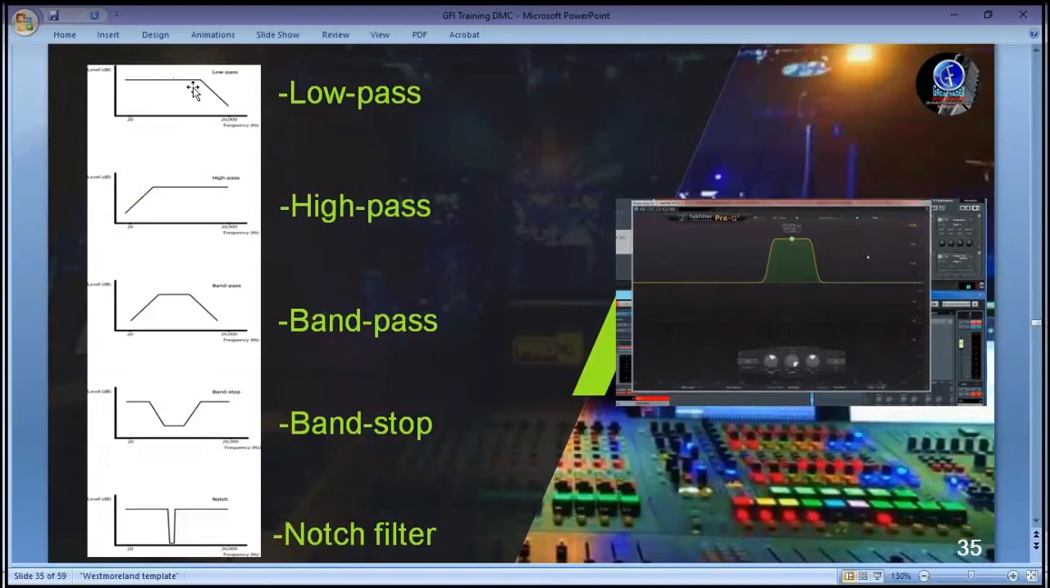The same thing with high pass, band pass. Sometimes we are very used to bi-amp, we call it a bi-amp crossover system. There's a tri-amp crossover system too, where you have the high, the mid, and the low. If you want to achieve tri-amp, you can use the band pass to achieve it.